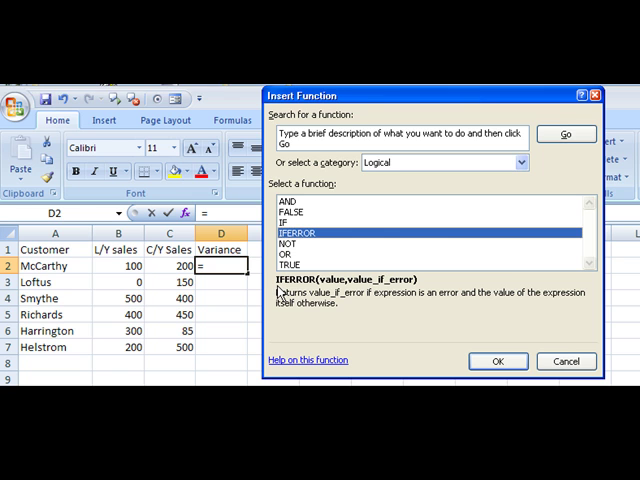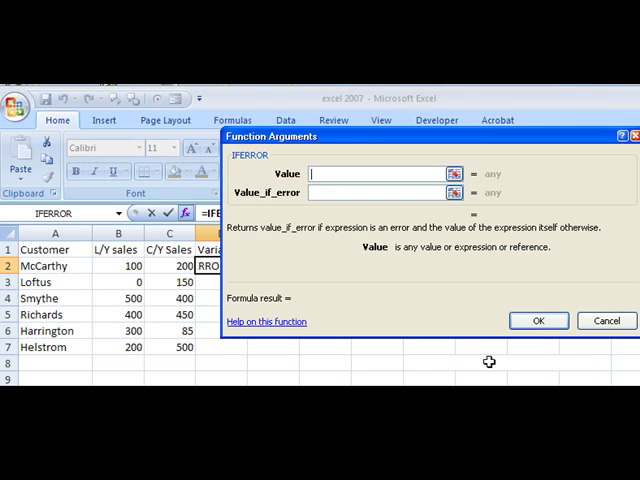It tells you down at the bottom the name of the function, and then it's got two arguments, the value and value_if_error. And then it tries in English to explain what that actually means. So it's saying it returns value_if_error if the expression is an error, otherwise the value of the expression itself. So what does that really mean? I'm just going to click on OK and show you.